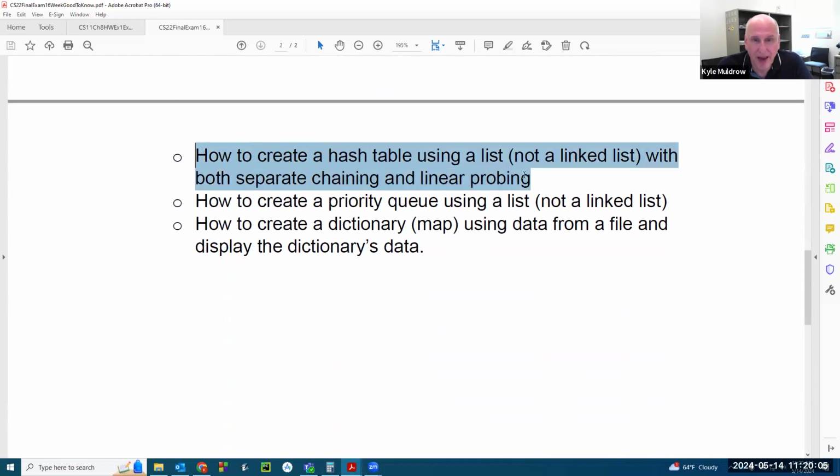Also know how to create a hash table using a list, not a linked list, just a list for a hash table with both separate chaining and linear probing. Know how to do both of those.